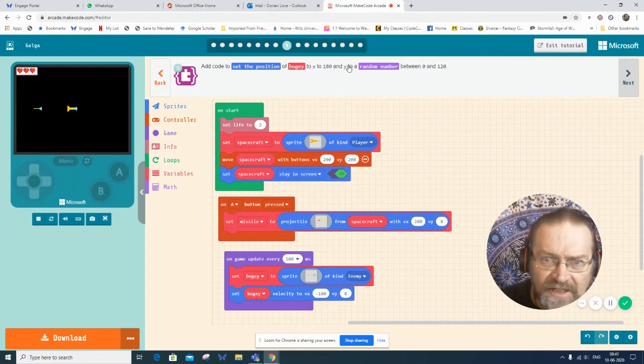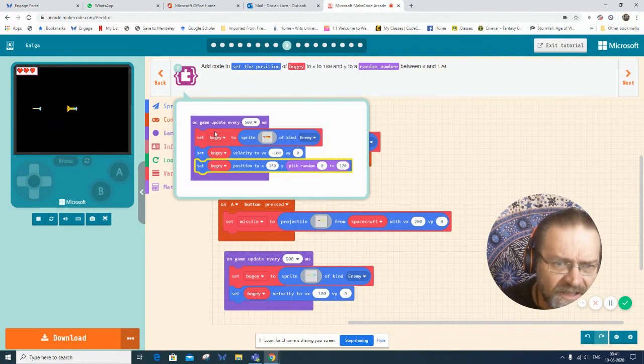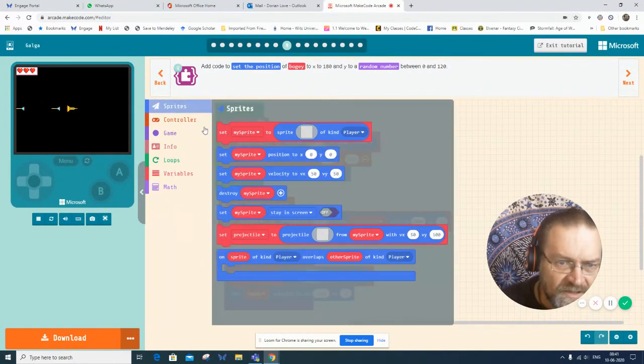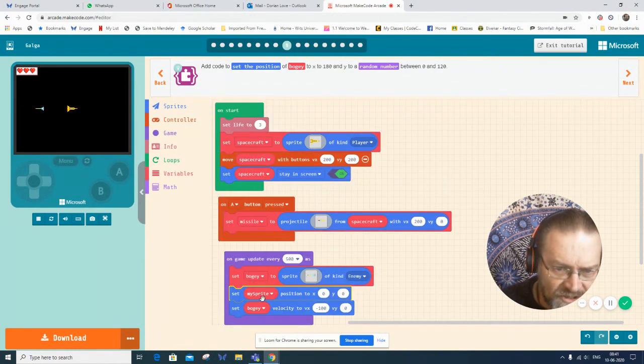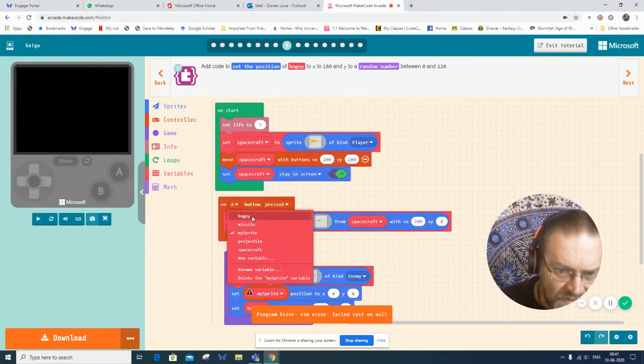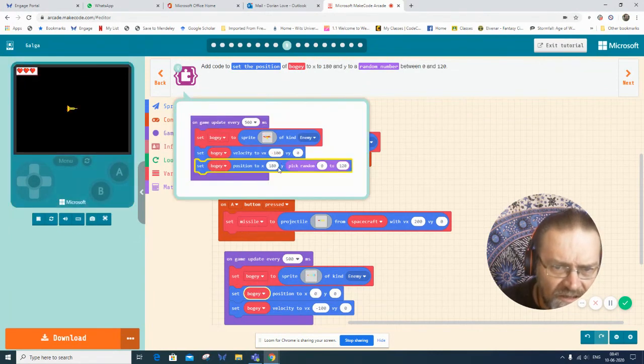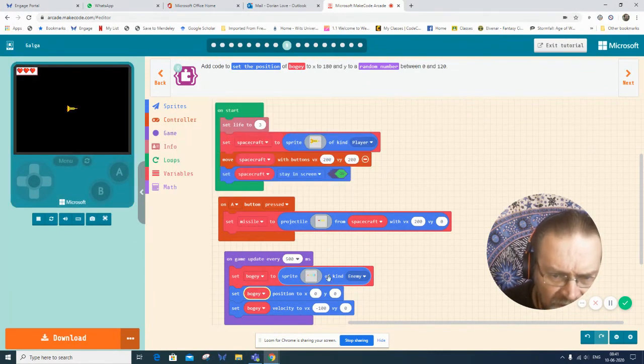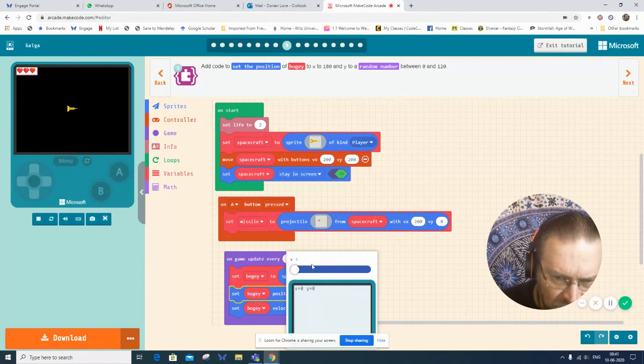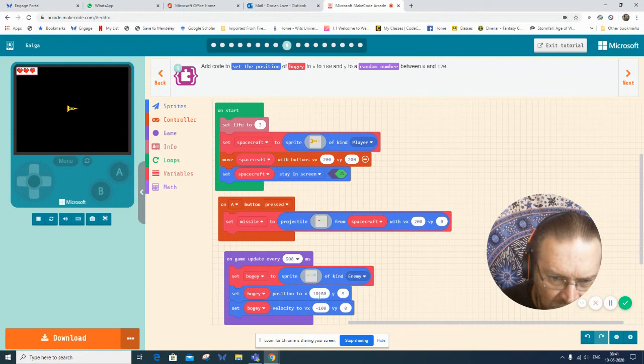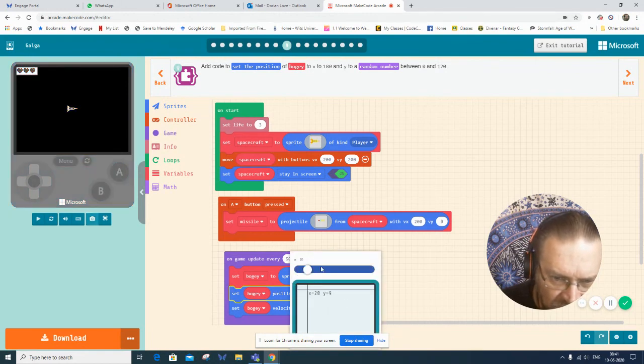Set X to 180 and a random number. I don't understand those words. Let me just click on here. So set bogey position to 180Y and pick random 0 to 120. Okay, so we're going to get set bogey position. Set bogey position to, what was it again? 180Y and then a random number. Come on, I want to type it in. I'm useless at this, obviously.